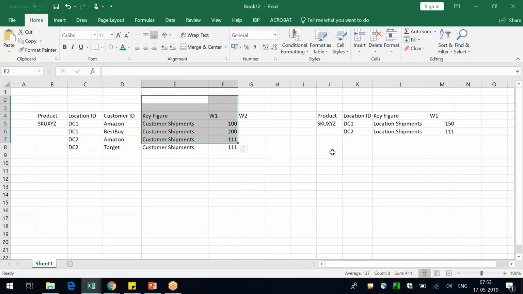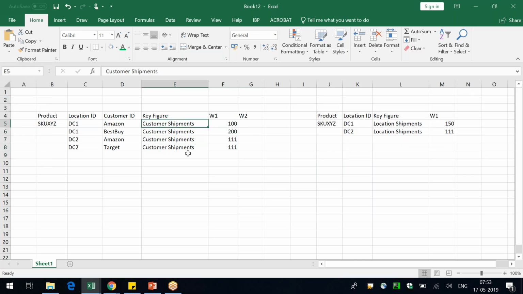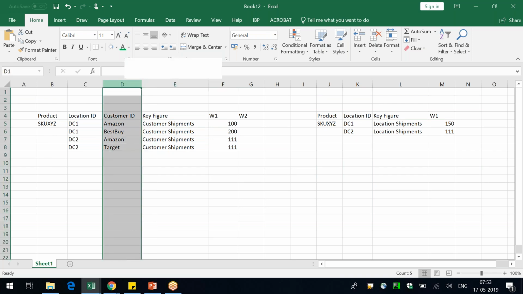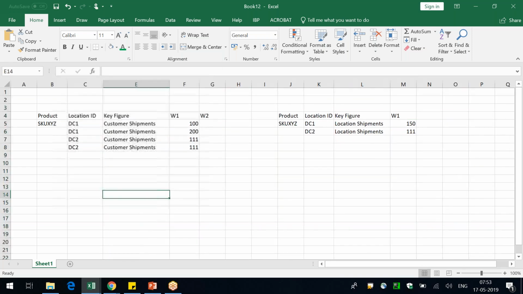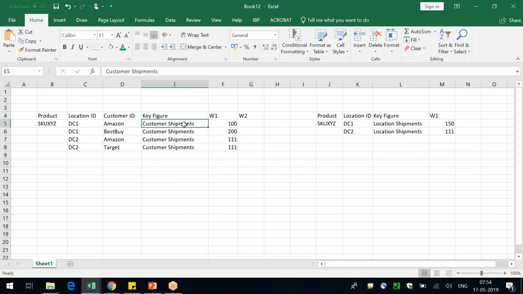And also, if the real requirement is to view the data from a location standpoint, how much has been shipped, then we don't have to create another key figure and do the aggregation. If you view the same key figure at a location level, the system does the auto aggregation and just shows the 300 here for DC1, 222 for DC2. The name might be misleading because the key figure name is saying customer shipments.